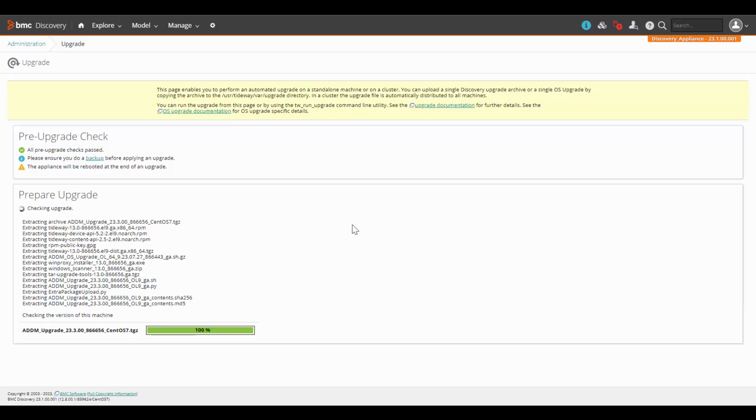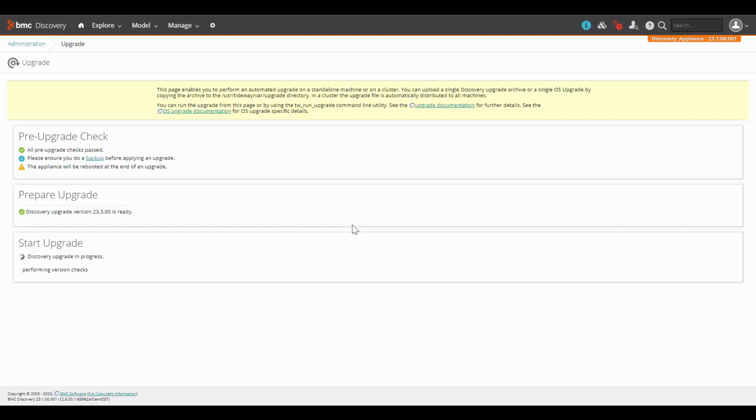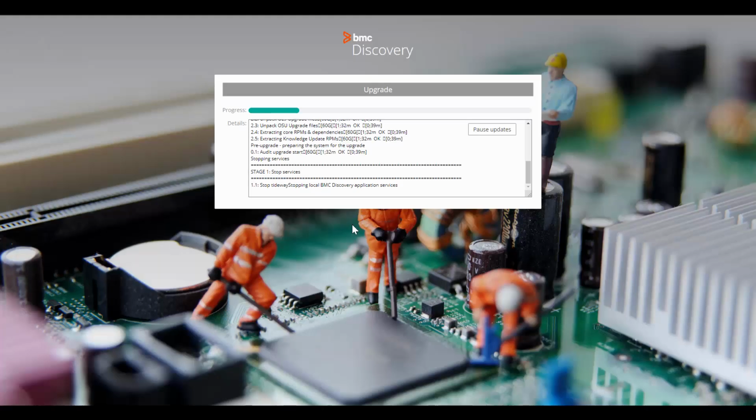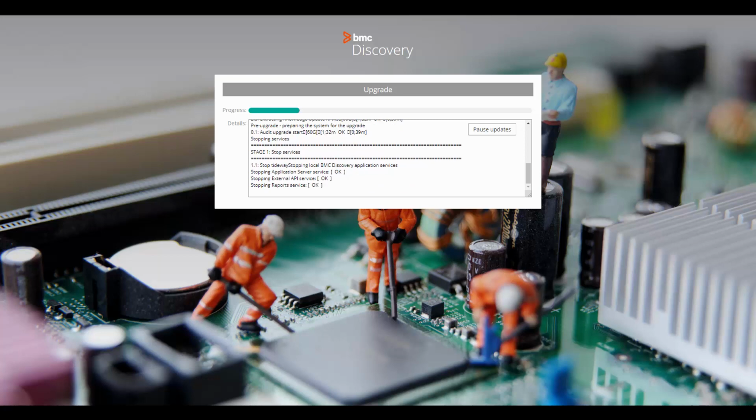Here we can see that the upgrade process is started again and we are again going into the performing version checks. Now you can see that the pre-upgrade check passed and now the upgrade process is started. Here you have two options to monitor this process.